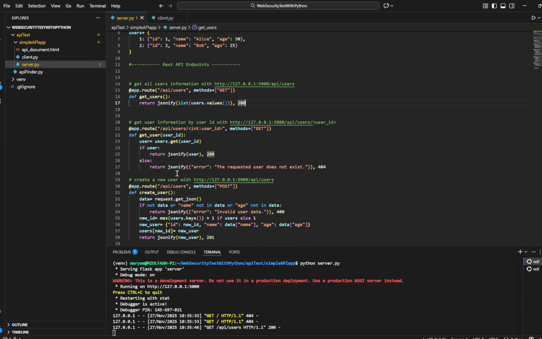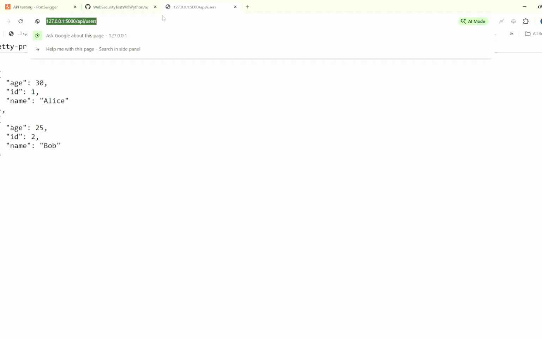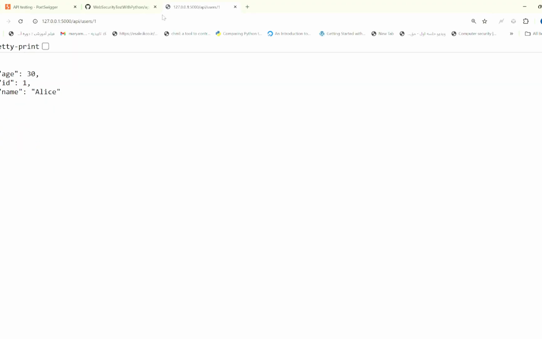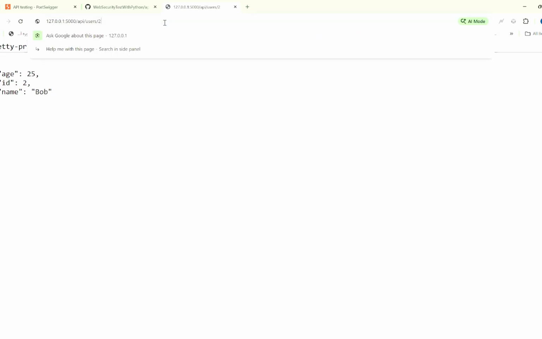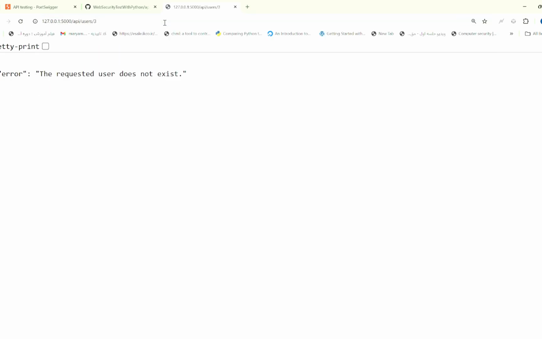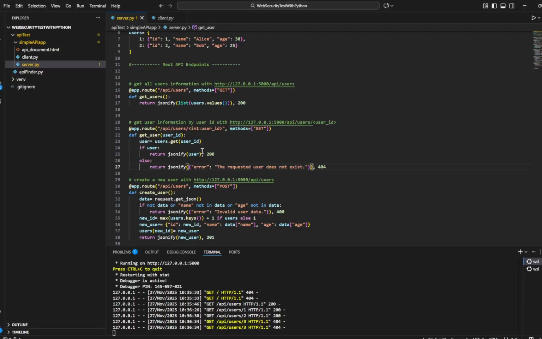There's another API in this code with the GET method that lets you access information about a specific user. You just have to add the user ID at the end of this URL. And then the server searches for the intended user ID, and if it finds it, it returns its information in a JSON format, otherwise it returns an error message. Let's try this. I add 1 for the first user's information, then 2 for the second one, and 3 for a non-existing user. Let's go to the third API.